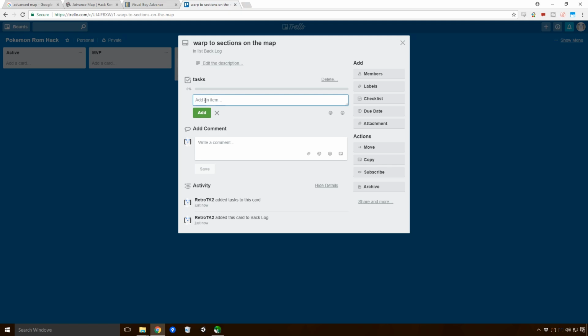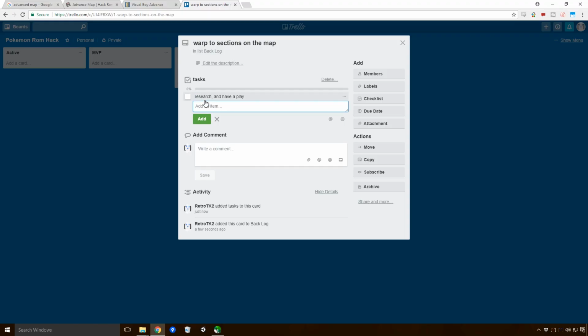First one to do is just to research it. Research and have a play, pretty much. Find out exactly what it is. Now, I must admit, I have done a little bit of playing around with the advanced map, so I have a fair idea of how to make this mechanic work, which is great, because it means it can be done, not exactly in the way that I thought it would have been, but we'll certainly go with this. So research and play.